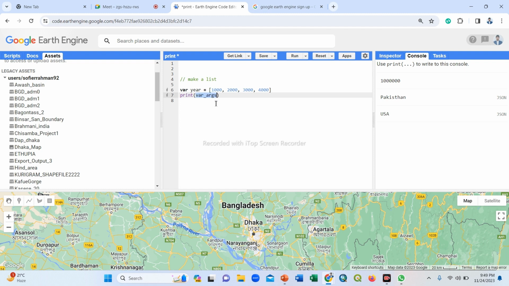Suppose the variable argument is automatically generated, or we press the control and space button at a time. When we show this extension automatically, we click control and space. We call this parenthesis name, and when we click run, our list shows here.